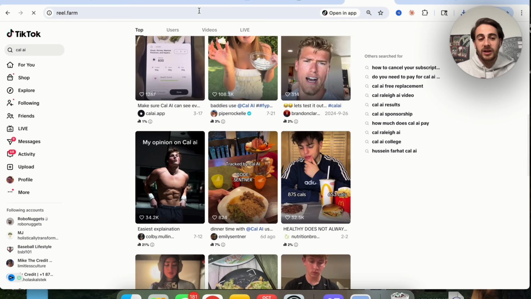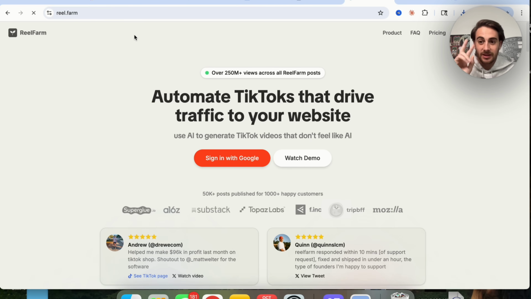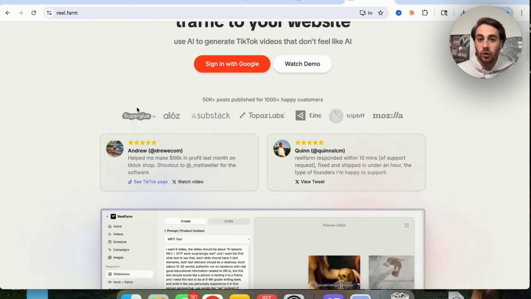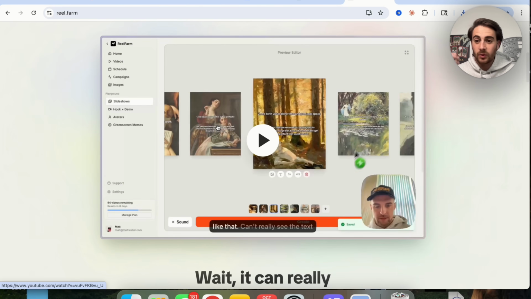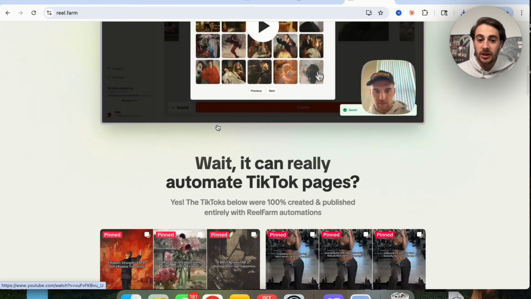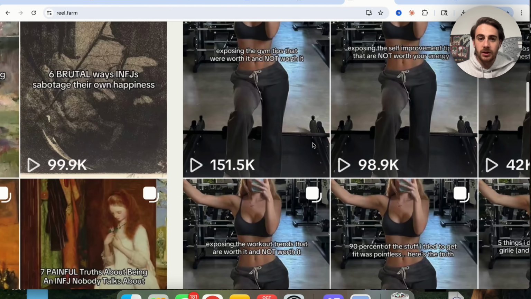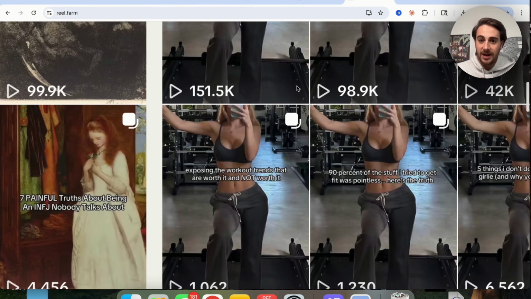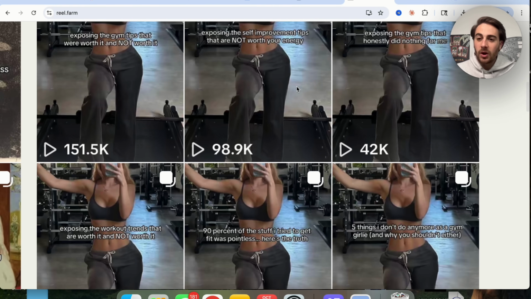which is if you come over here to real.farm, this right here is insane. In fact, this is use case number 2, which is going to be using automated TikToks to drive traffic to your website. This video right here walks through exactly how you use this, but essentially what this allows you to do is build out these slideshows right here on TikTok and look at how good these are. These go through exposing the gym tips that were worth it and not worth it, and it's made several videos about this, and a bunch of them have done really well or gone viral.